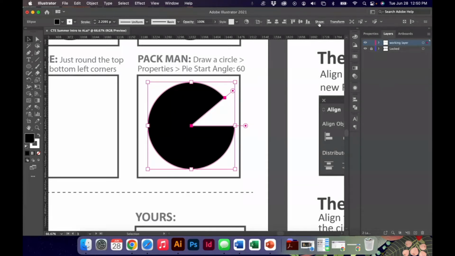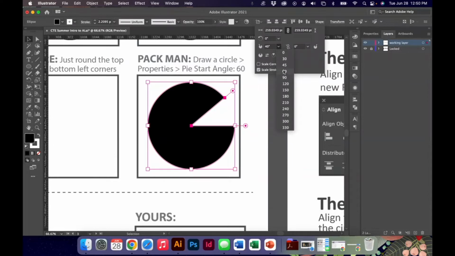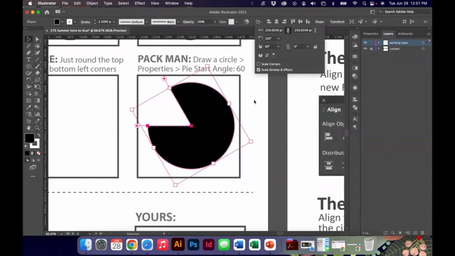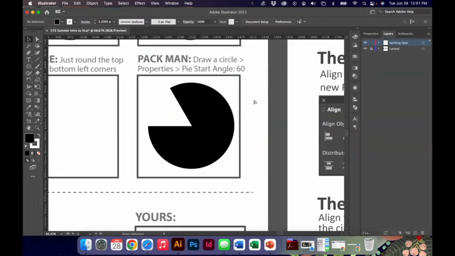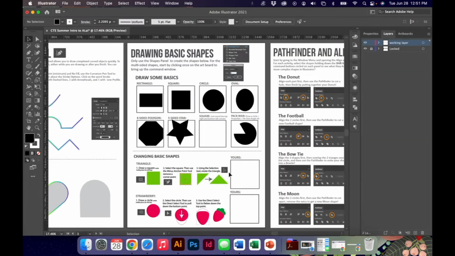So for this, I've said to put in 60, and this is just to kind of show you some choices. You can change whether it's the pie or the cutout. You can change the angle of where that's located, which is pretty neat. So that's one of those work smarter, in my opinion, not harder.